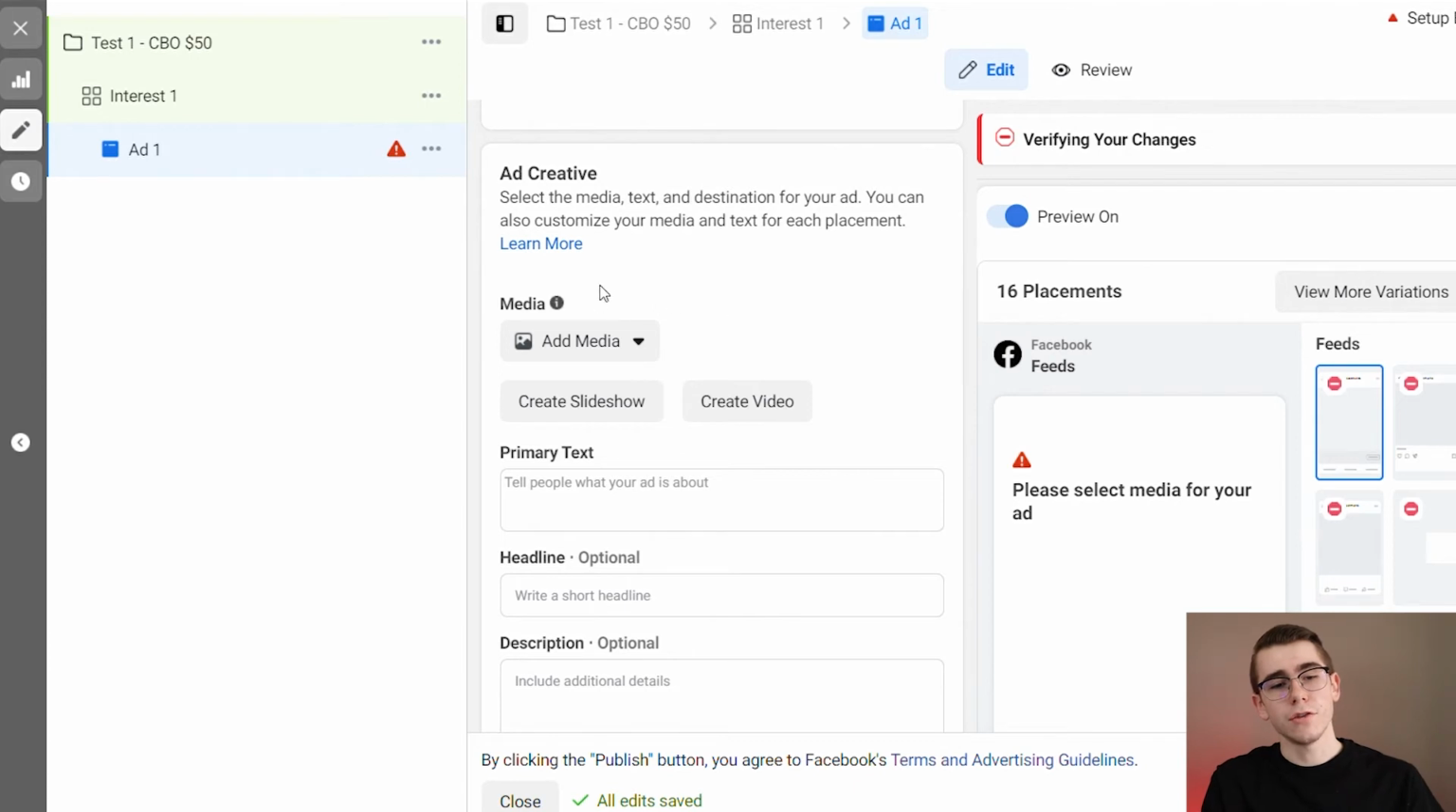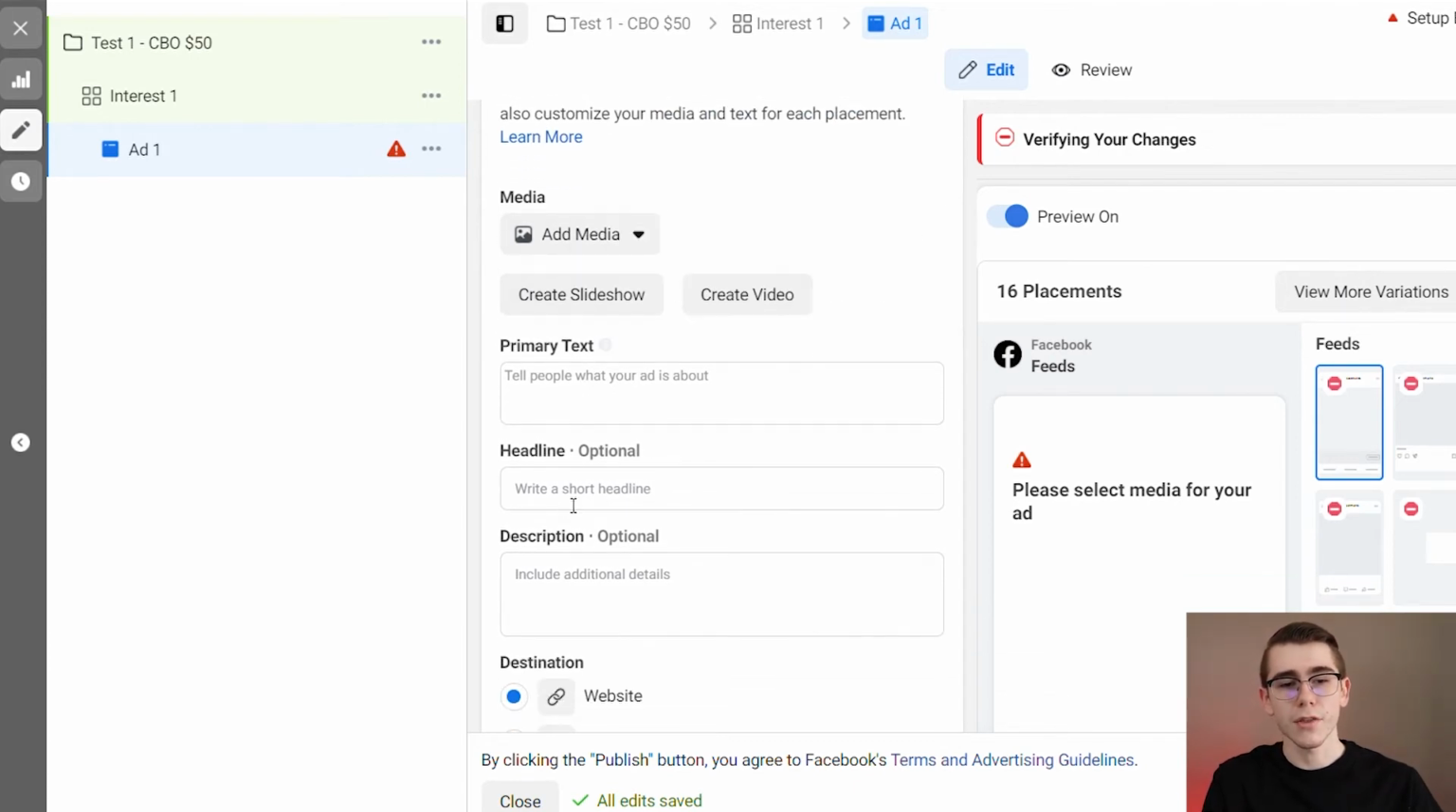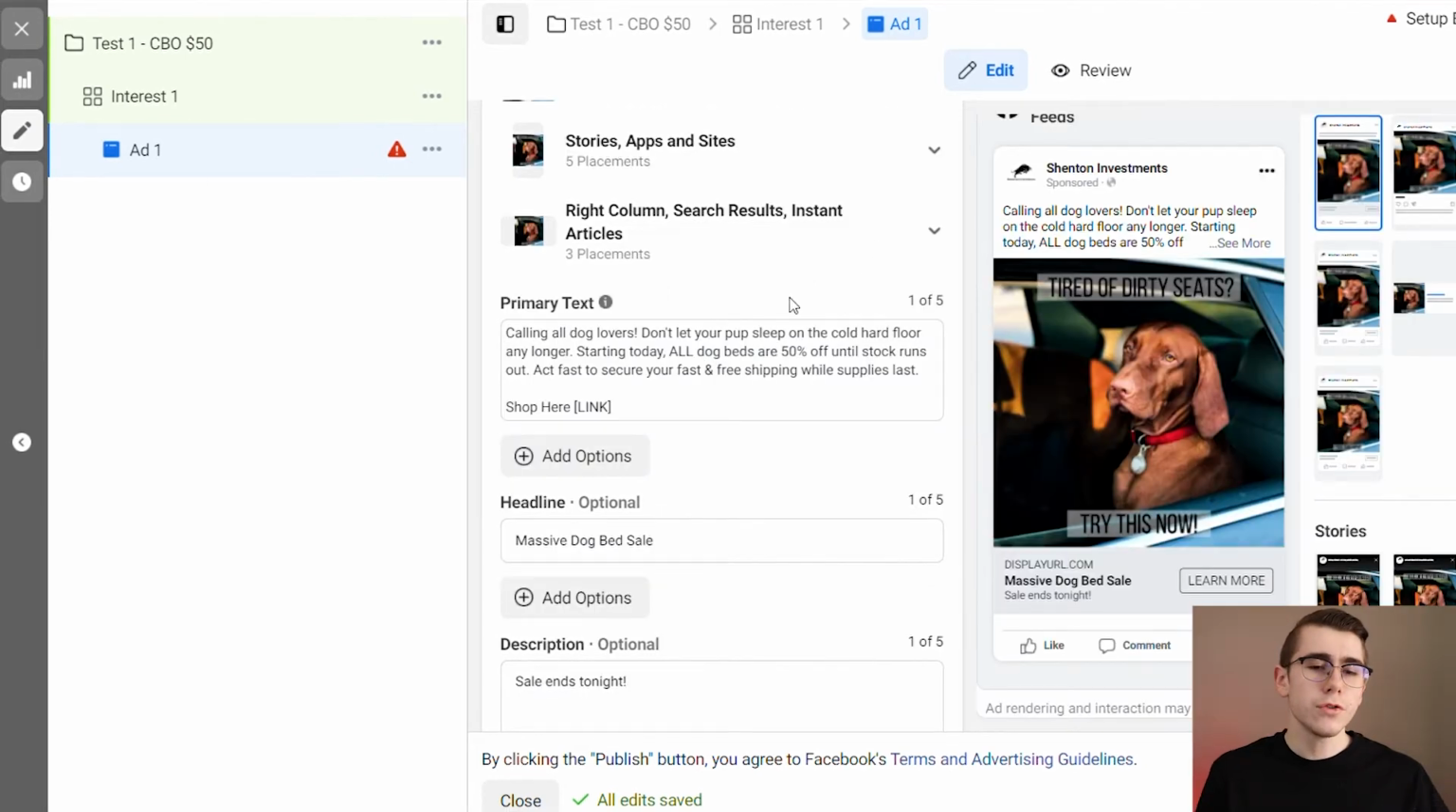So anyways, you want to choose your image or video ad right here, and then you're going to want to fill out the primary text, headline, and description. I already have a sample in the ebook that I wrote up about pet beds, if we're selling pet beds in this example. So I'll go ahead and type all of this in here, and I'll meet you guys back on that.